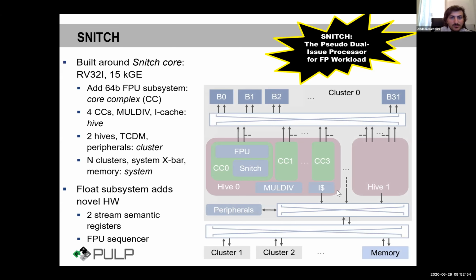And so the novelty in SNICH is the fact that SNICH uses 2 stream semantic registers, which allow to realize memory access as if they were register access, and also an FPU sequencer.